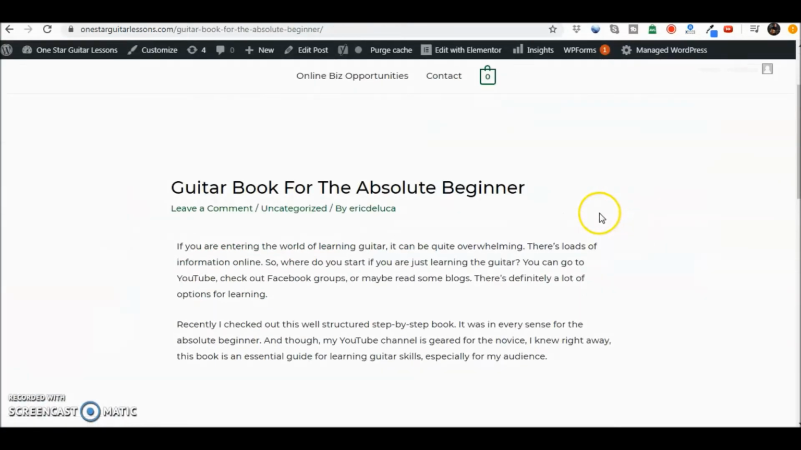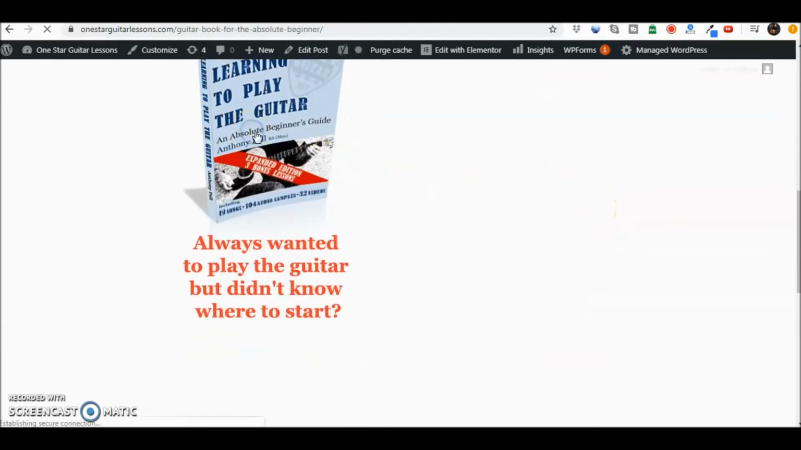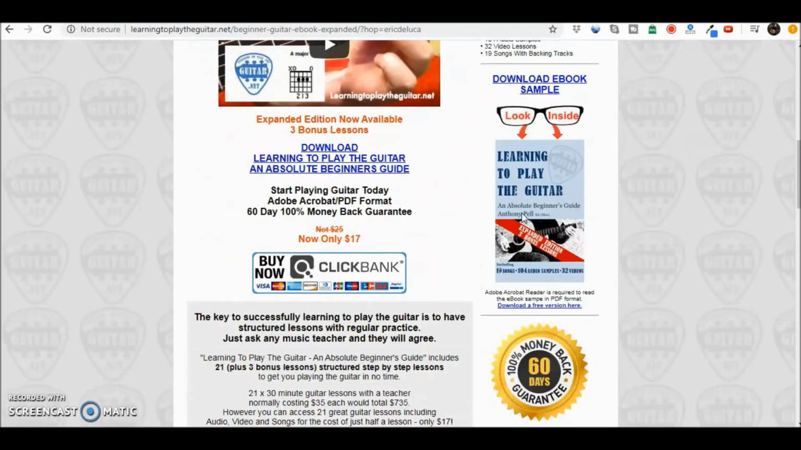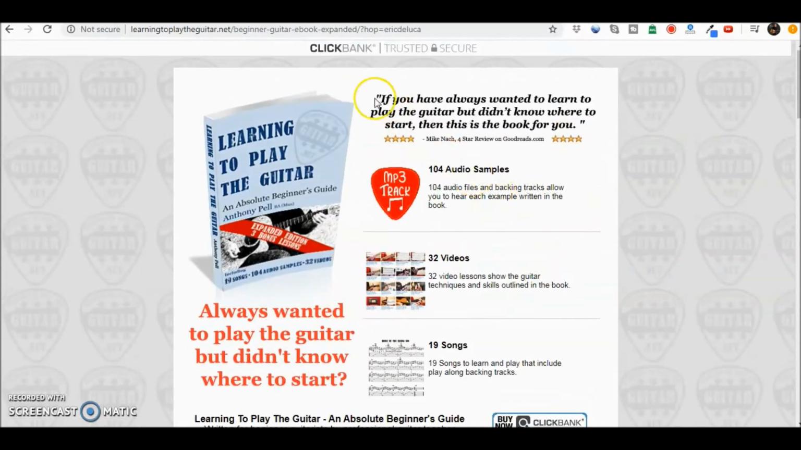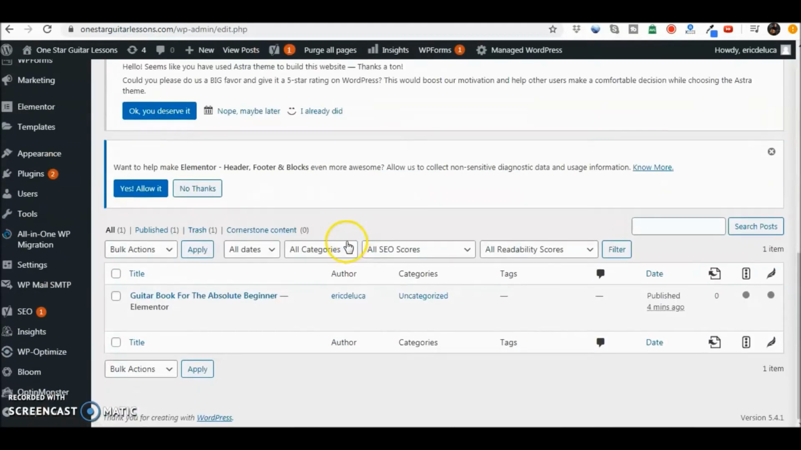Let's take a look at it and see how it works. They come to this page and see the image. If they click on it, they're redirected, and this is where the offer is. You can tell it's my hop link because my name is right there. So your name should be in there, the name that you're using for Clickbank. Let's go back to the post and edit with Elementor.